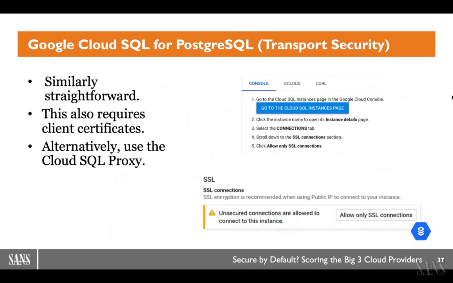Alternatively, you can use the Cloud SQL proxy, which creates a secure tunnel from your client machine to one in GCP's network. At that point, Google would argue that it doesn't matter if your client is configured to use SSL/TLS or not, because the traffic would only be unencrypted within Google's internal network. That said, make sure to consult your legal and compliance teams before considering this option, as it is arguably not end-to-end encryption.